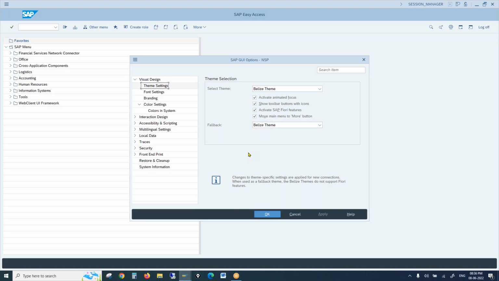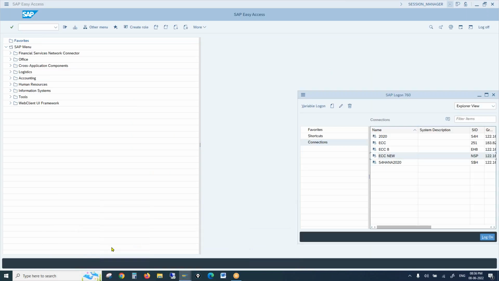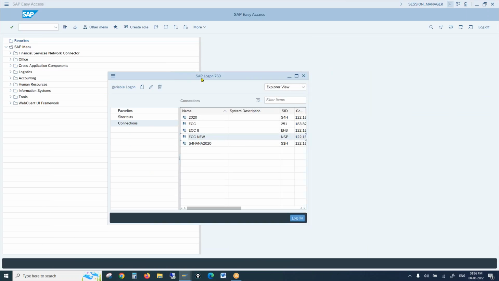And how should we know that it is 760? Only on the top. Here you see SAP Logon 760. Here it will write whether it is 760, 750, or 770. This is where it will be mentioned.